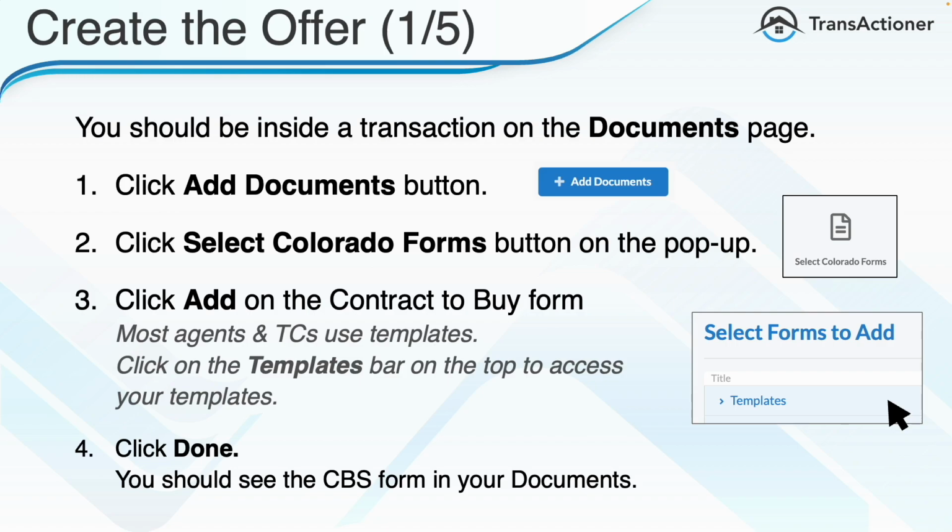Most agents and TCs use templates, especially for the contract to buy and sell real estate. So click on the templates bar on the top and it will display all the templates that you have and you can select from there. Once you've selected all the documents you'd like to add to the transaction, click the Done button.